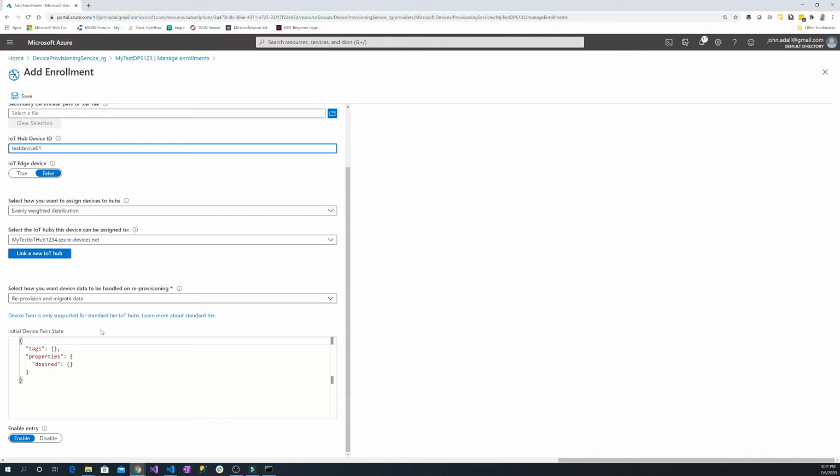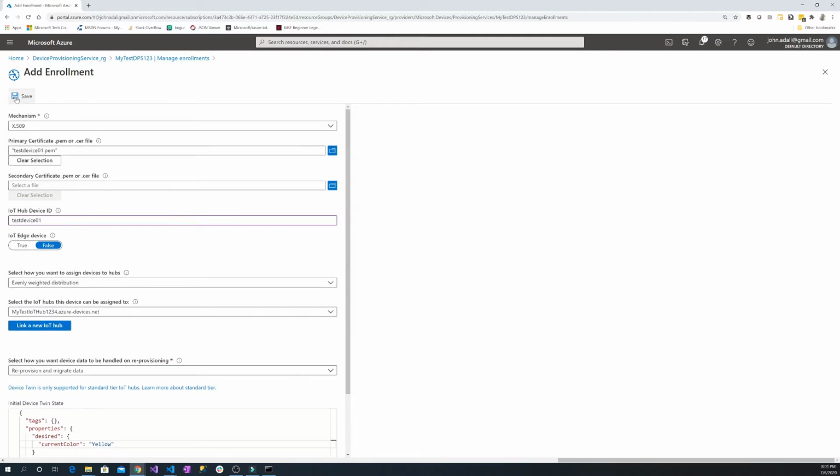Same thing with reprovisioning. And then finally, the initial device twin state gives you something to start out with. I want to add something here. Current color. So what we're going to be doing is we're going to be modifying the code so that it lights up the LED, and I want that to be controlled by the device twins. So we're going to put a desired property called current color in here. And then finally, whether enable entry tells it whether or not it's enabled right away or not. So I'm going to hit save.